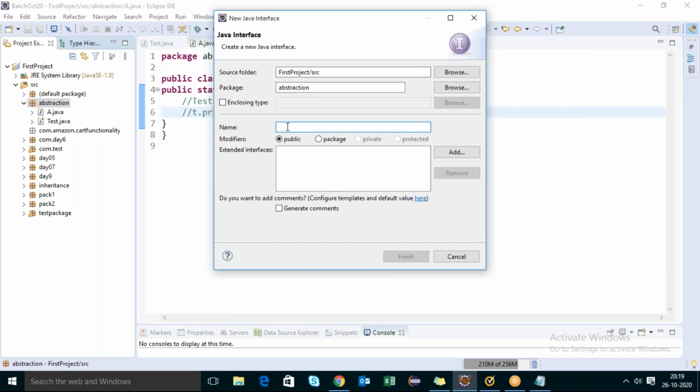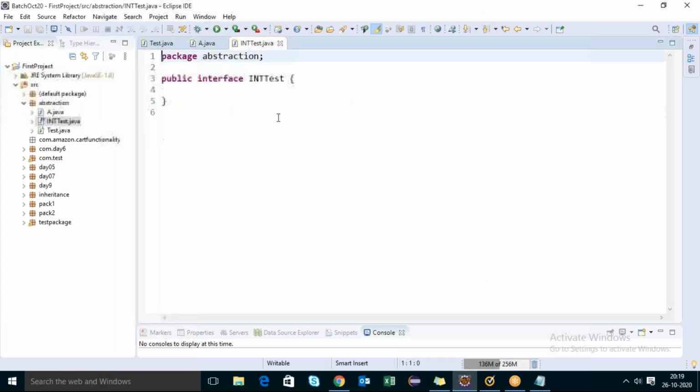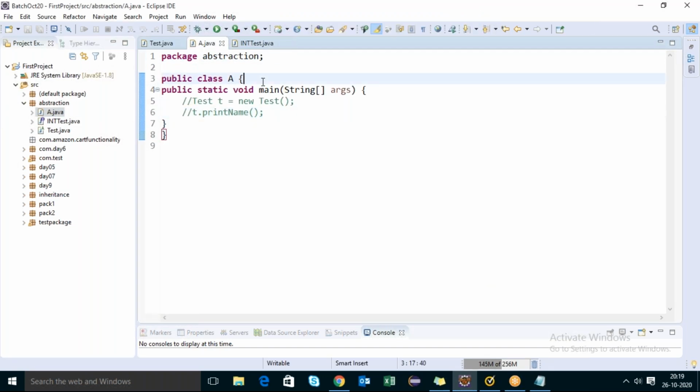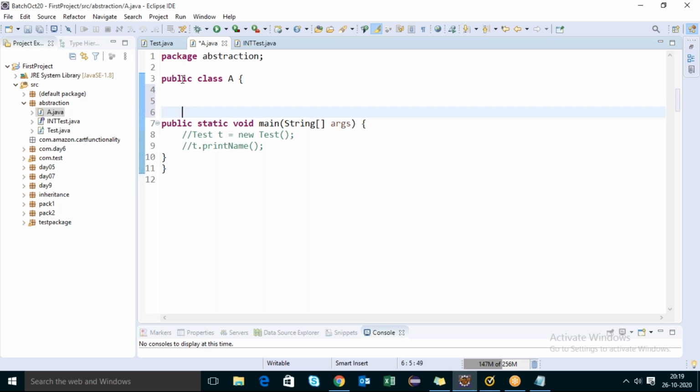Interface, same like a class. Here you can give any name, starting with an uppercase again. So let's have IntTest. Observe, if you create a class, you will get public class and the class name. Public, we already know, is the access specifier. To denote it's a class, we have a keyword called class in Java, right?